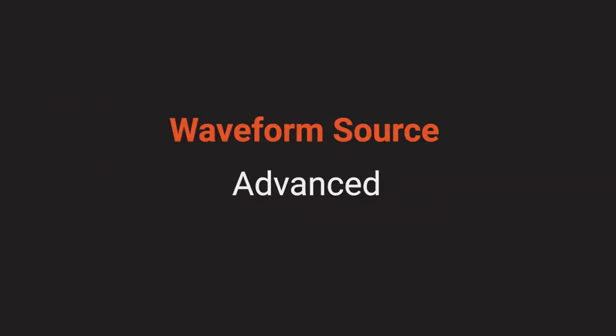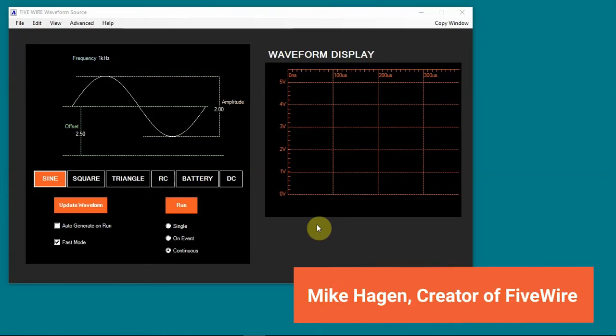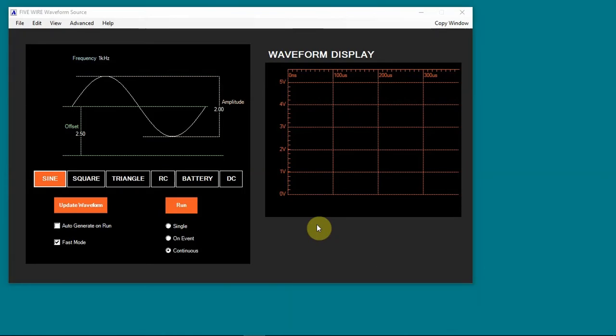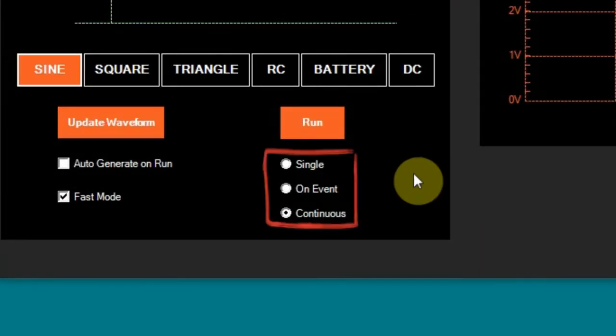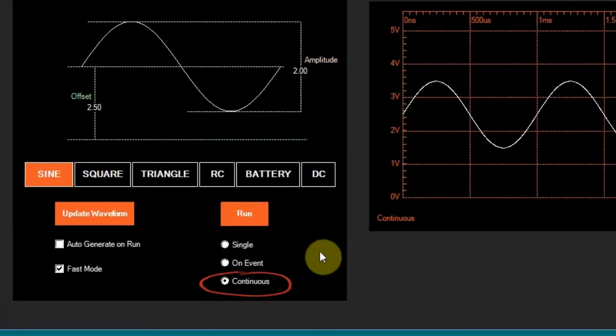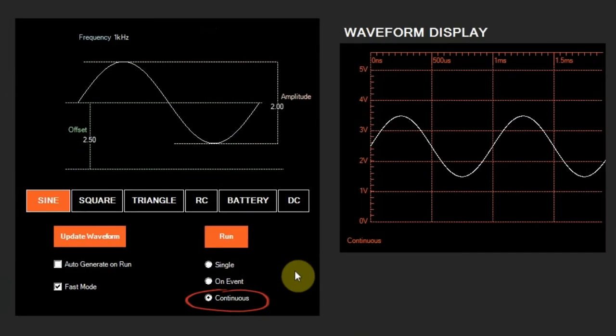In this video, we will look at some of the advanced features of the FiveWire waveform source. The waveform source includes three operating modes: continuous, on event, and single. In continuous mode, the waveform execution proceeds in an infinite loop, jumping back to the start when the end of the waveform is reached. This produces a continuous output.